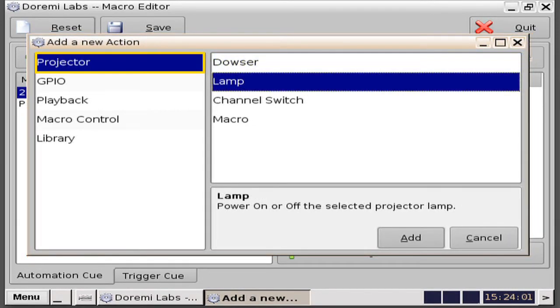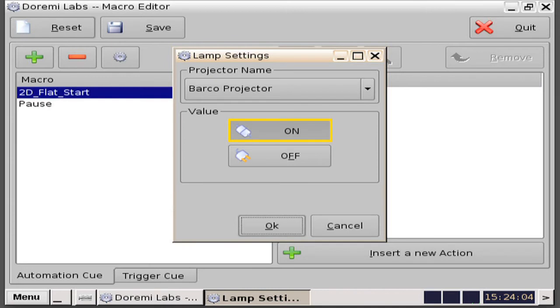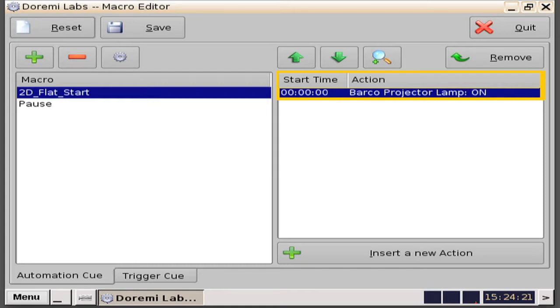So click on where it says Projector to highlight, then click on where it says Lamp to highlight, then click on the Add button. A lamp settings window will appear that prompts you with the projector name. Confirm that this is accurate for your setup. Then select the action or value you want to perform with this macro. Click on the On button to switch to the position On, then click on the OK button. You will then see that in the action window, the message reads our selection of Barcode Projector Lamp On.